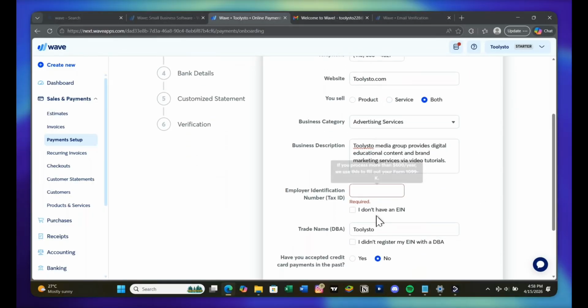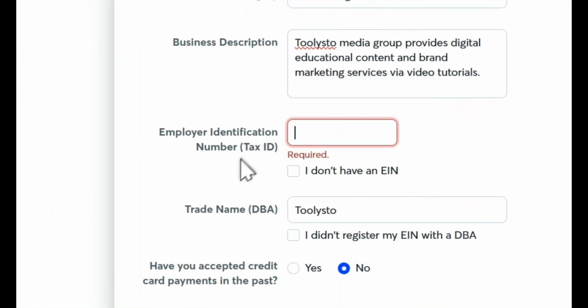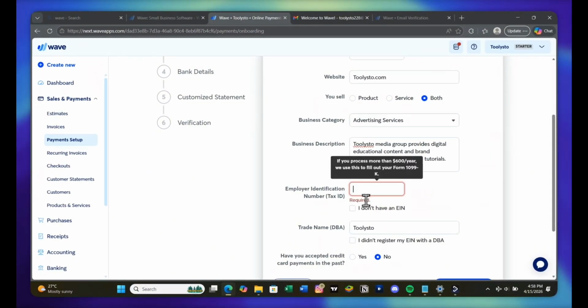Now next, we have the EIN or tax ID. So this is literally your business's social security number. If you have an LLC, you should have your EIN from the IRS. And even if you use your social security number as a single member LLC, I always recommend getting an EIN. It keeps your personal social security off business documents and adds that extra layer of professionalism. So I'm just going to be entering our 9-digit ID right here.